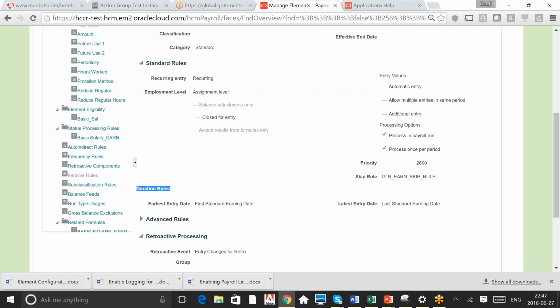Under the duration rules, there is earliest entry date and latest entry date. Earliest entry date specifies when should be the first entry for this element, and latest entry date is when is the last entry for this element. Generally, the earliest entry date is the hire date of an employee, and the latest entry date is the termination date of the employee.